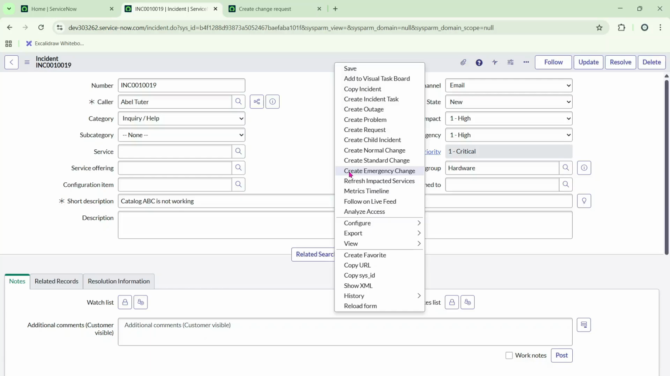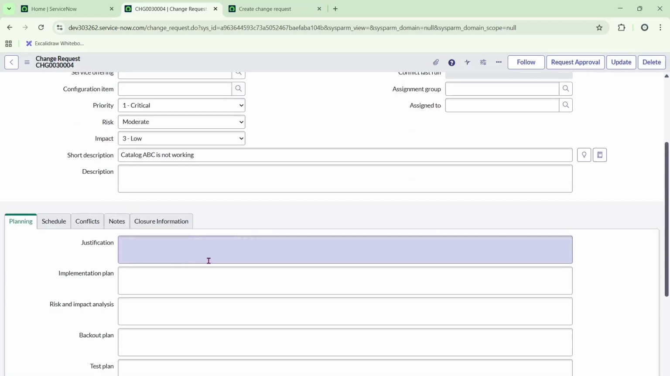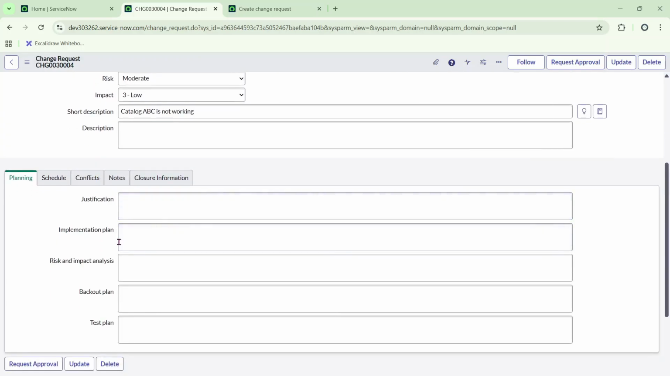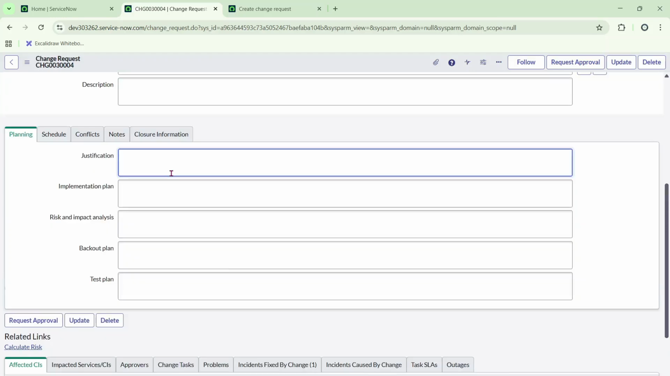Click on this. Now you can see, similar to the problem life cycle we saw, where there were 6 phases, here how many phases do we have? New, assess, authorize, scheduled, implement, review, closed, and cancelled. Now fill in all these details about what your plan is. Fill in all the details: justification, implementation plan, risk and impact analysis, backout plan, and test plan, everything. In justification, I will write catalog has some minor issue.